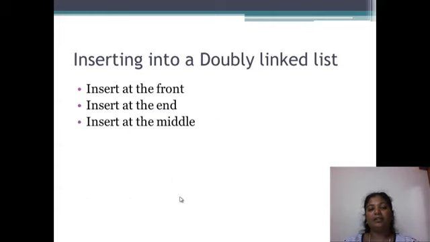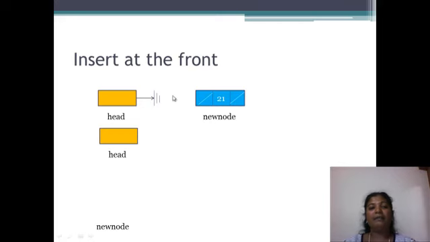Coming to the operation insertion into a doubly linked list, there are 4 possibilities for insertion. That is, insertion can happen at the beginning, insert at the front, or at the end of the doubly linked list, or anywhere in between front and end, that is insert at the middle. Let's see one by one.